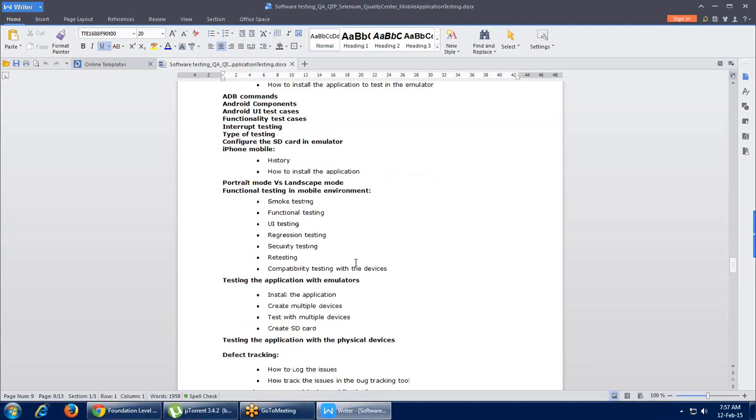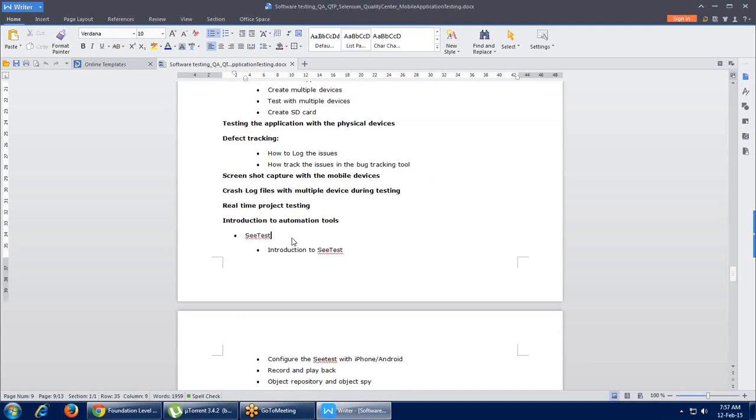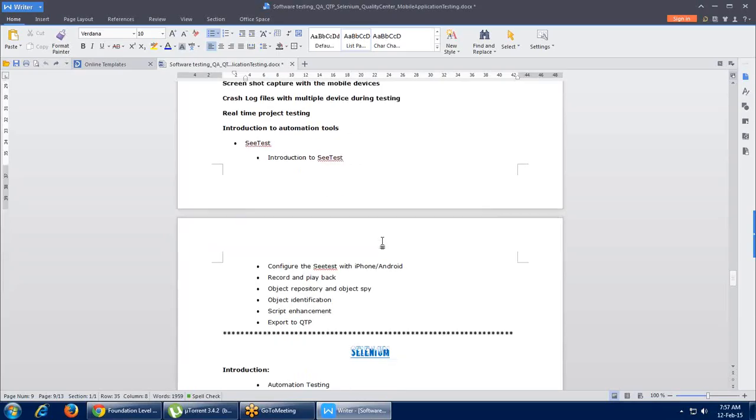What is the name of the tool? C-test. Okay, I got it. C-test is also a very interesting tool which can make your automation testing on mobile applications easier. It's also paid, but we will try to install a 30-day trial demo, and it will give you more control over how we can make our mobile testing easy and quick. So that is also a plan.